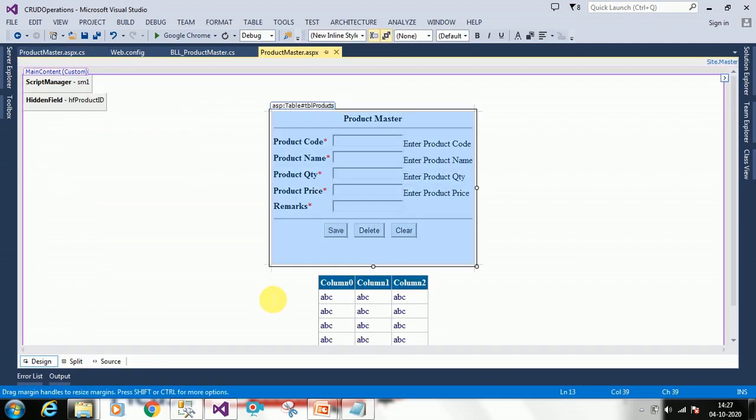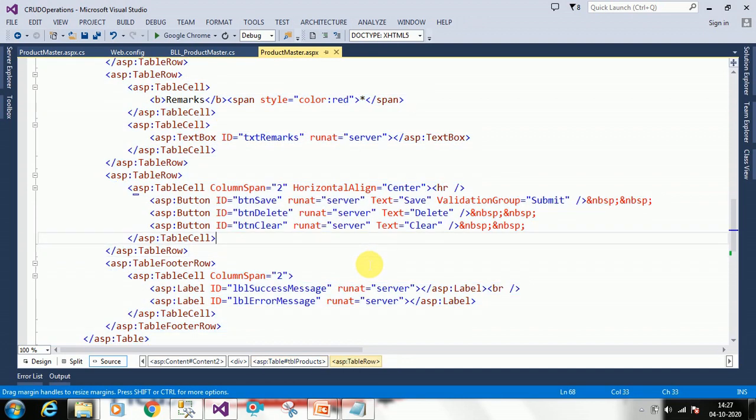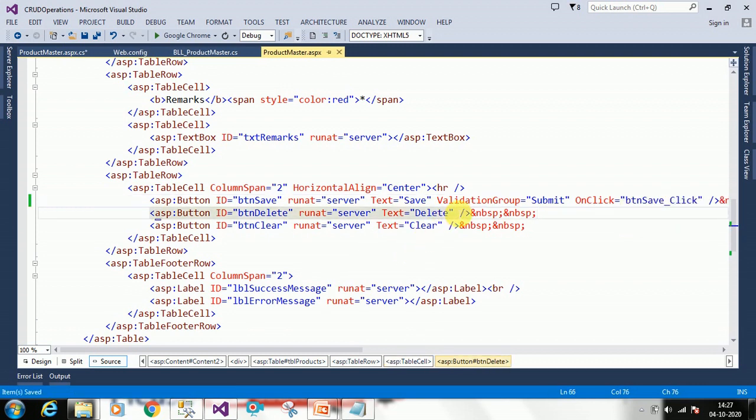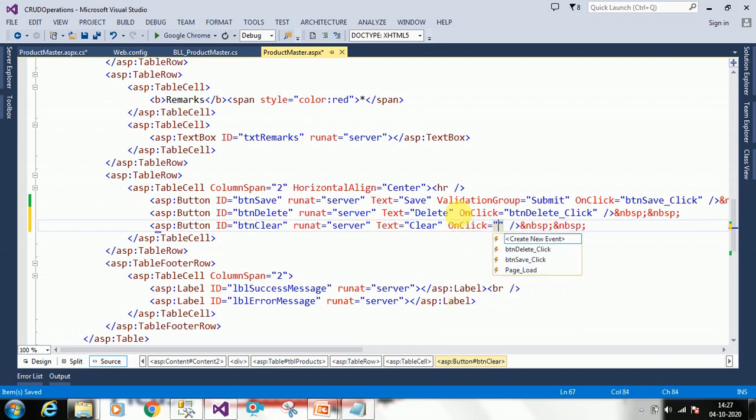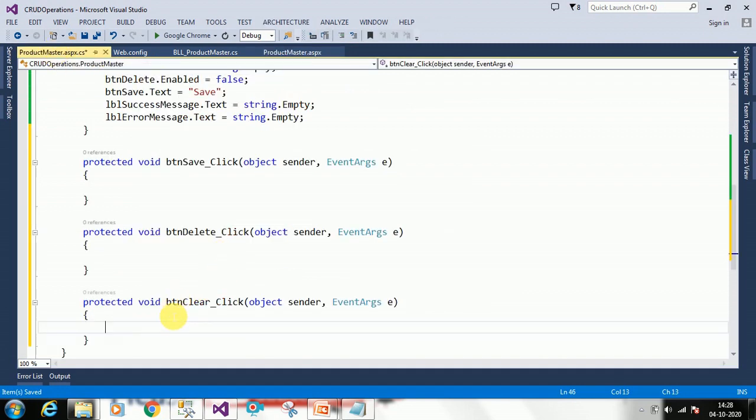I want to implement save here. On click, I want to create one event for the button click here, a button click event. I want one more button click event for deletion. For clear, I want a click event. Okay, now we have got all of them. For clear we already have the ClearForm function. Whenever they press the clear button, it will clear the form.